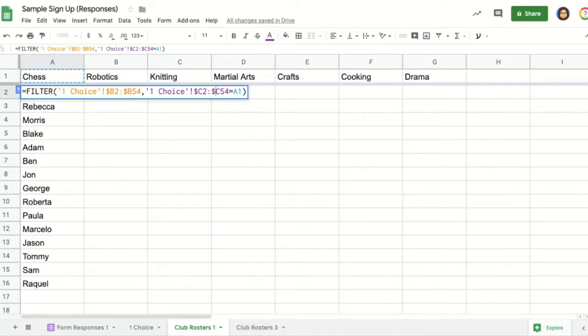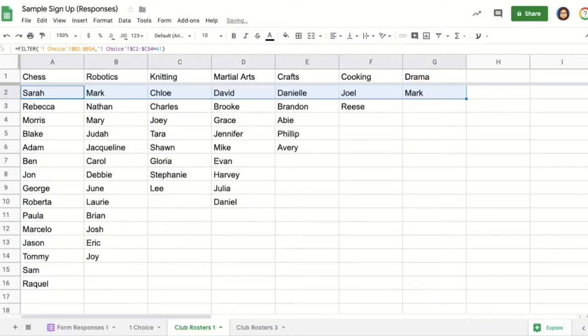But I don't want to move over the range and the column that I'm checking for my condition. I want those to stay static. I always want to check column B and column C in the other tab. And so I put those dollar signs to maintain that. And now that I've fixed my formula, I'm able to drag this over. And now here we go. I have a list of all the kids who have signed up for all the clubs.